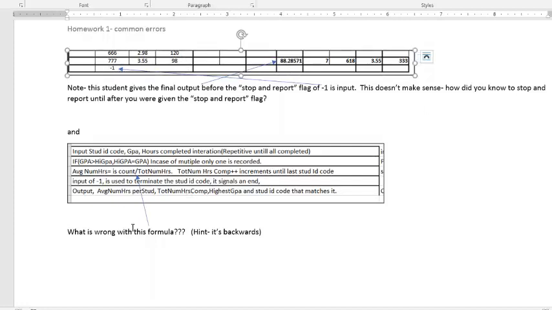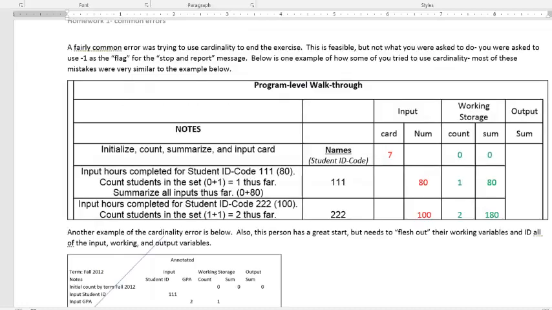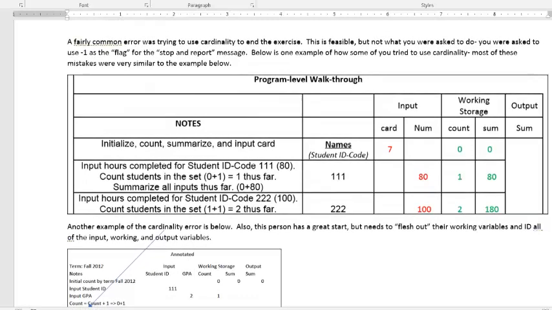Okay. With this one, there's a small formula here, and actually at least 3 students made this exact error. Their average number of hours is equal to count divided by total numbers. It's flipped around. It should be average number of hours is total number of hours divided by the count of the number of students. A fairly common error, I'd say about a quarter of the class made some kind of error with trying to use cardinality to kill the program. What you were asked to do was use the flag methodology that's discussed in the book, and that means when we put in -1 for our student ID.